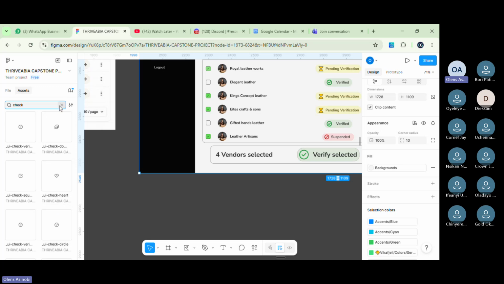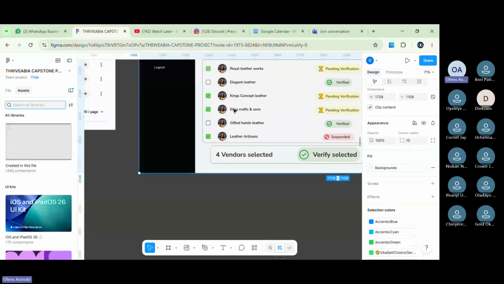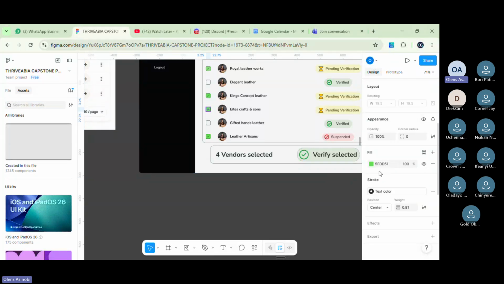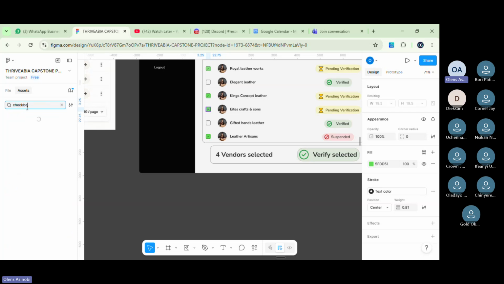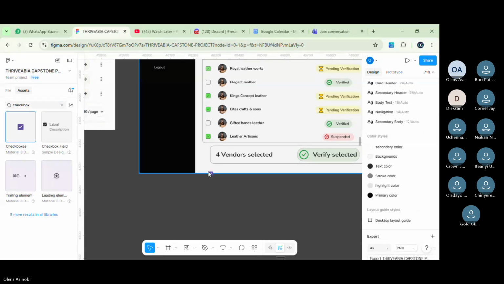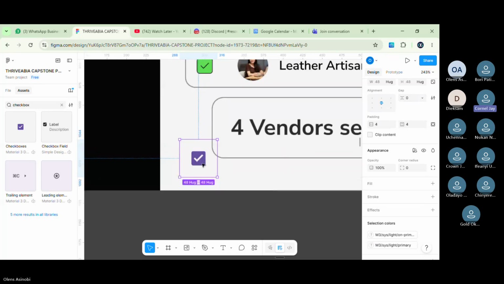I know what I'm going to do. I'm going to just follow the other pattern. Just search for checkbox and use this one. Have you seen it? It's just no problem. Use this one.